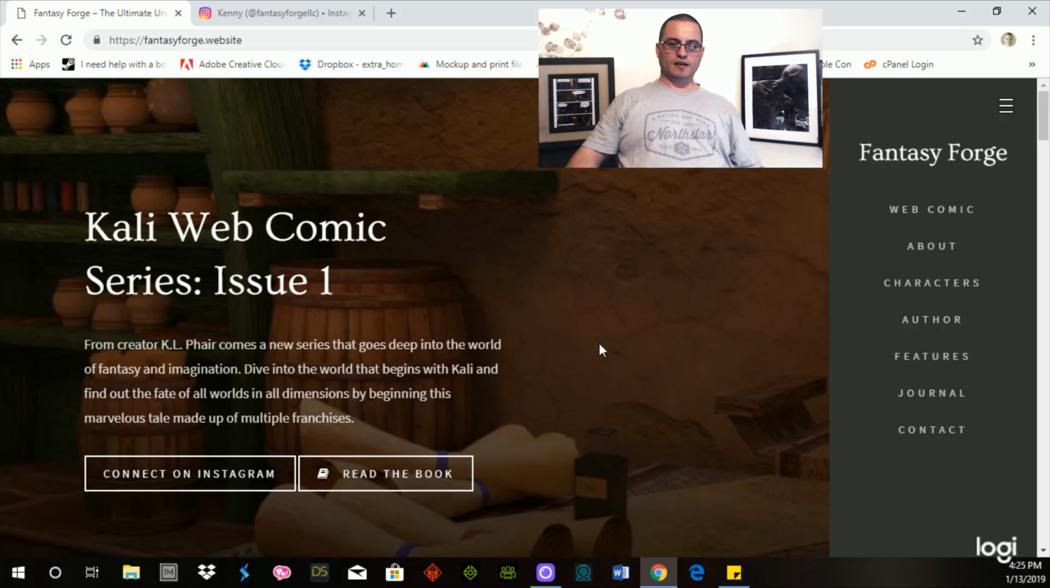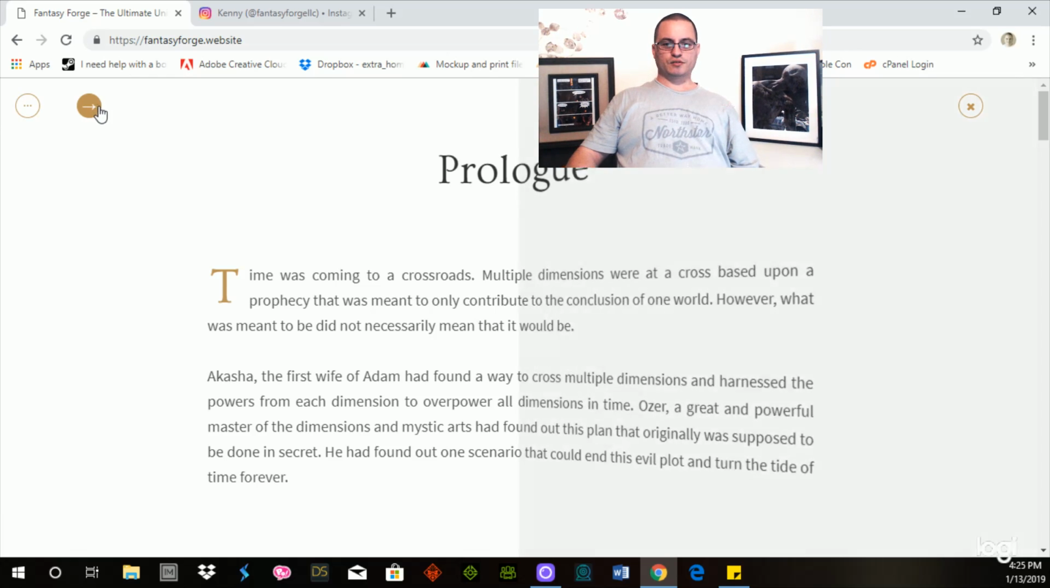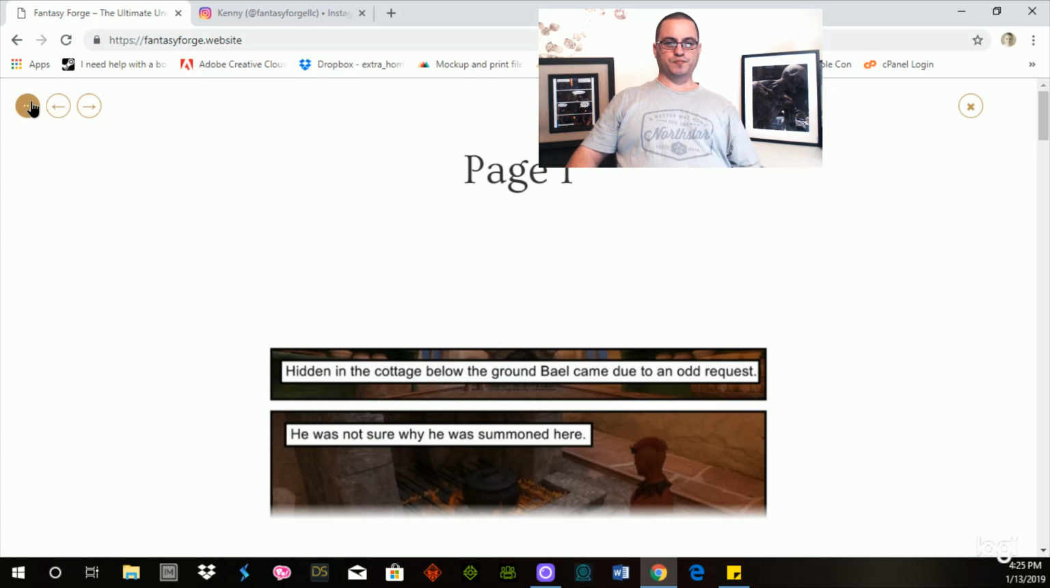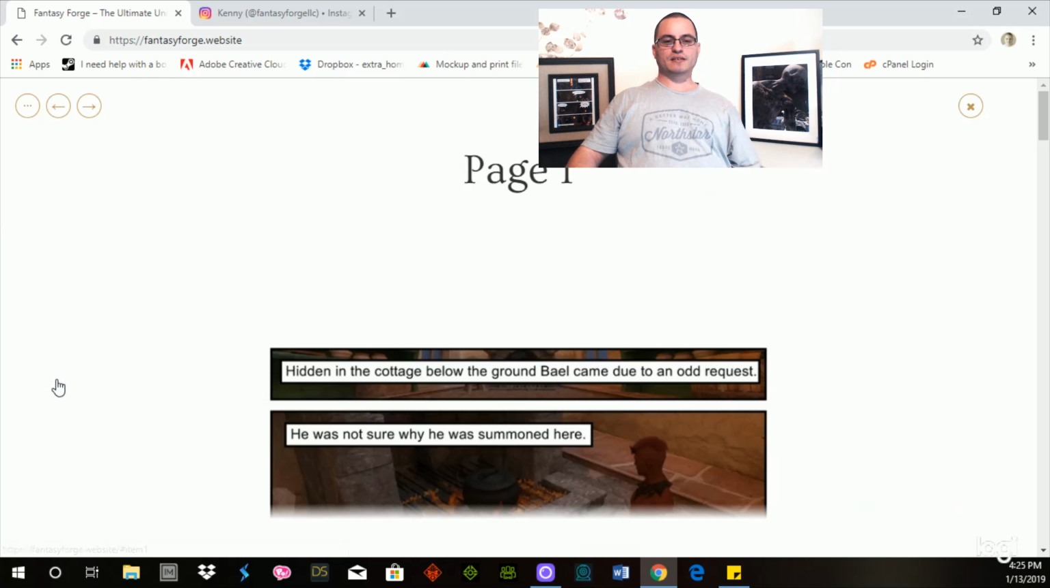So let's go back up here. You could read the book. So right here, this takes you to the book, the web series comic book. So this is our prologue, and we also have an epilogue for every comic book. This right here will actually let you change the page. If you click on any of the pages, you can jump directly to them by clicking on that menu item, which takes you to the table of contents.